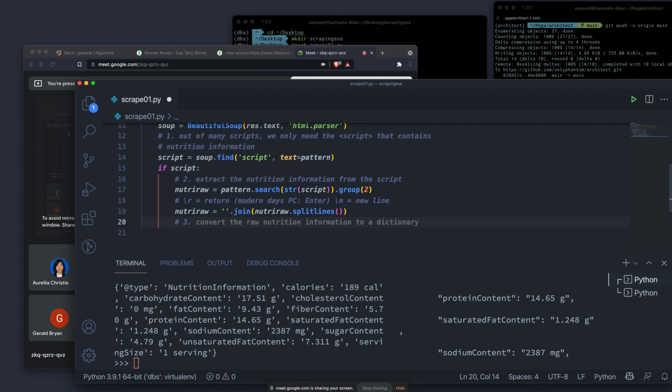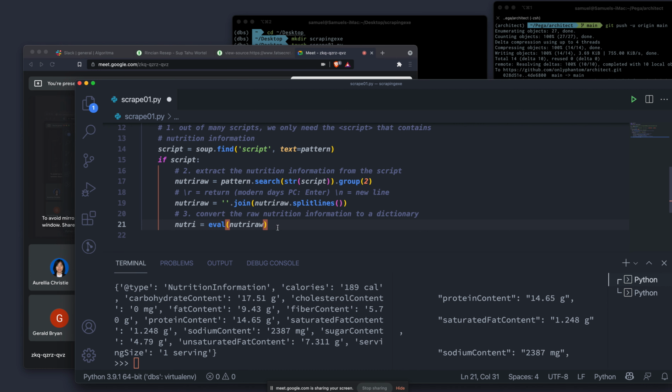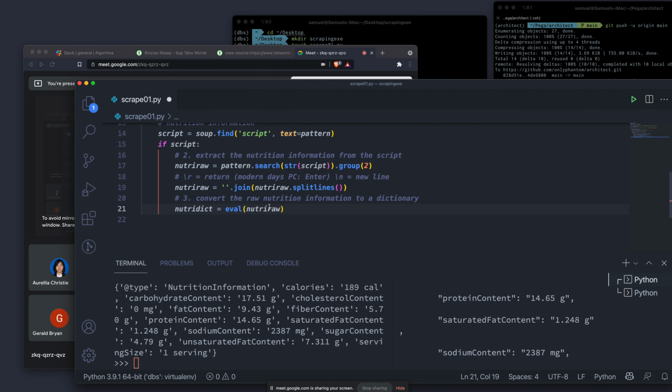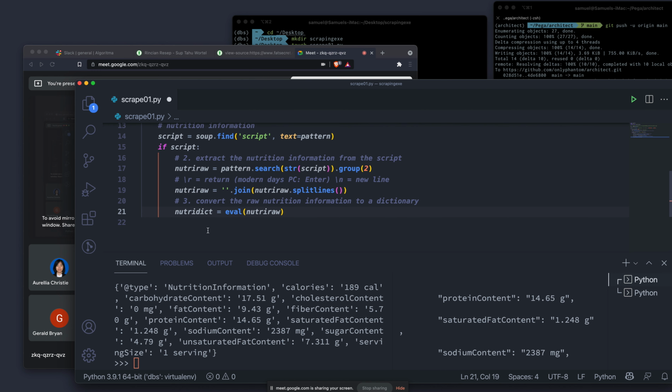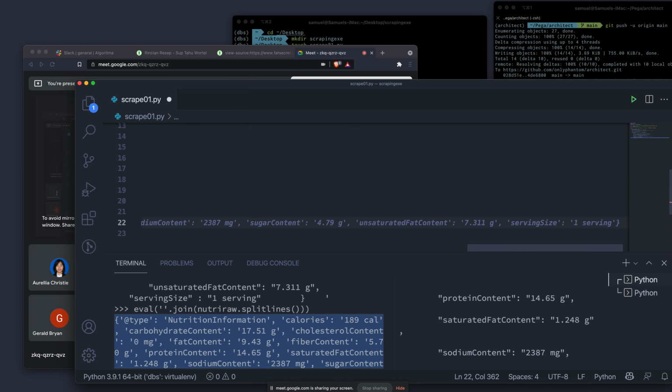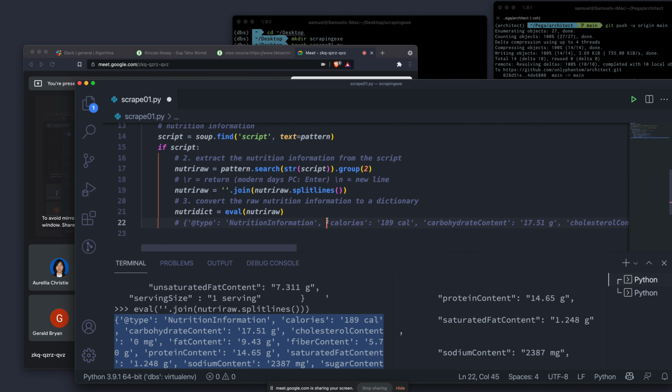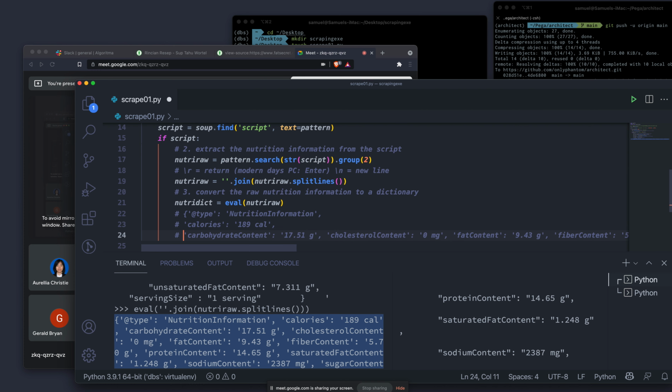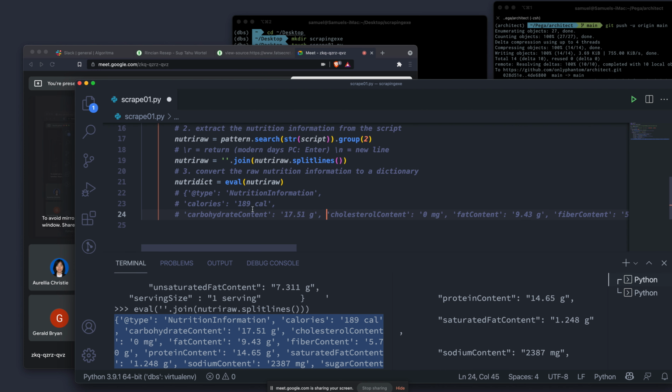Step number 3, convert that into a dictionary, and this is really just that. To make it really explicit, you can just call it nutri-dic. Nutri-dic basically says the nutrition information, but now it's in a dictionary. So by now you should expect something that looks really clean. It looks like that, which is exactly what you need of JSON data. This is really clean because this is exactly what you need.